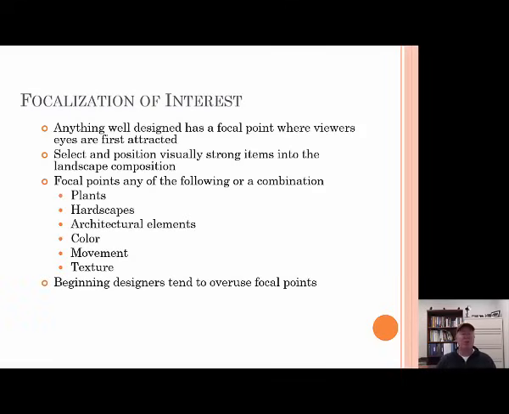Focalization of interest. Anything well designed has a focal point where viewers' eyes are first attracted. Boom, right to it. It could be, this time of year, a ginkgo tree that's turned bright yellow right before the leaves fall. Something like a Japanese maple. Something that's very unique. Usually, it's just one specialty tree in an area that we use for our focal points. You select and position visually strong items onto the landscape composition, and focal points may have any of the following or a combination: plants, hardscapes, architectural elements, color, movement, texture.